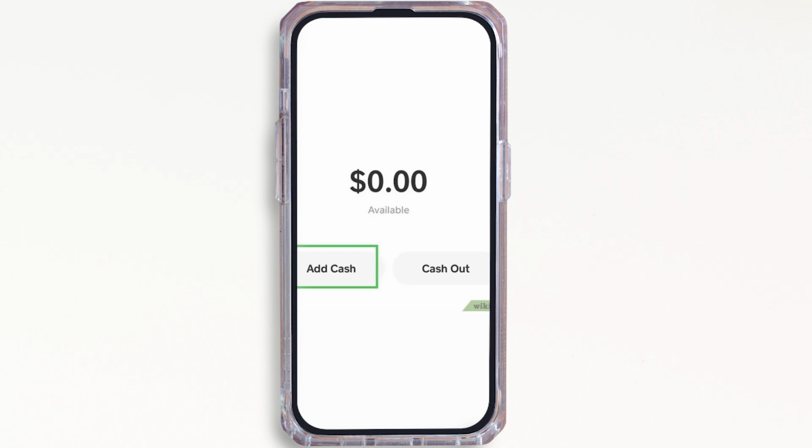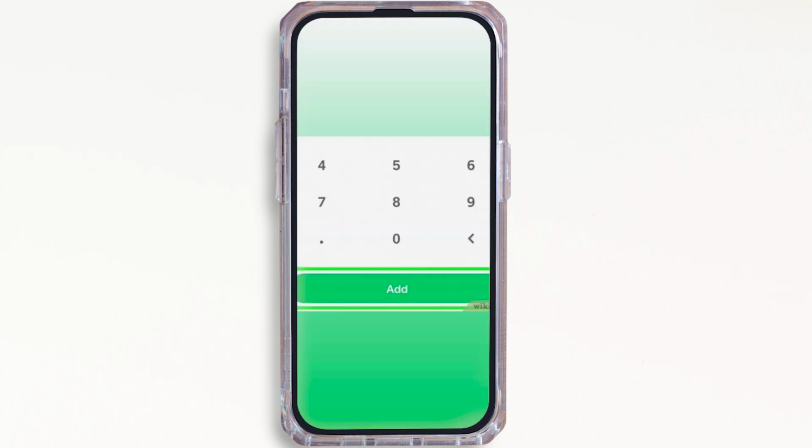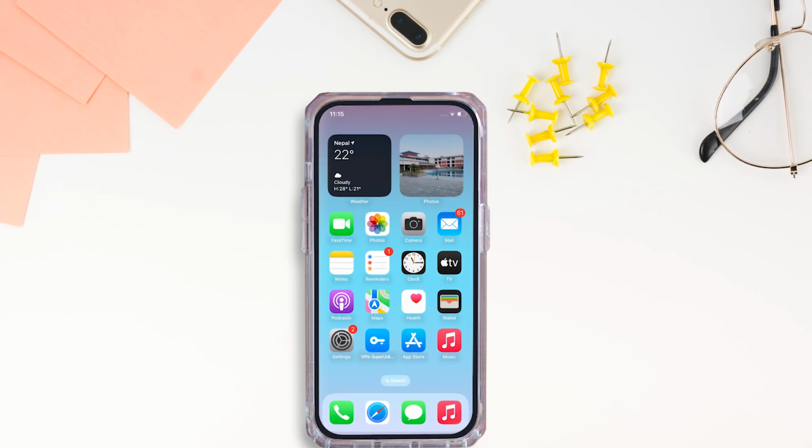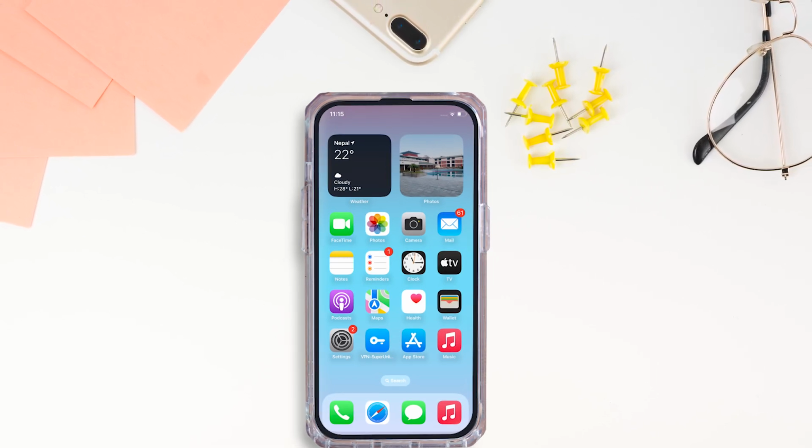Next, tap on the Add Cash option and further type in the amount you want to transfer. This should be the amount you transferred from your Apple Pay to your bank account. Finally, tap on the Add button and confirm the transfer. You will need to input your PIN or Touch ID to confirm the transfer from your bank to your CashApp. So, this is how you can add money from Apple Pay to CashApp.